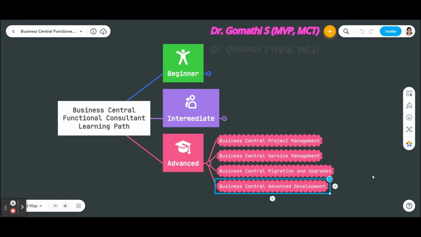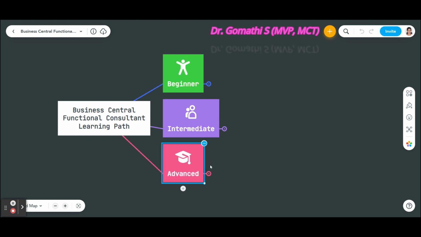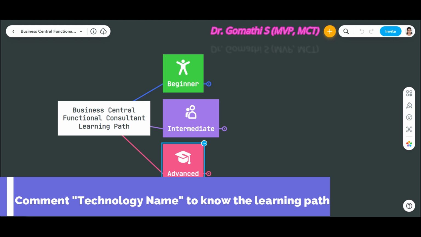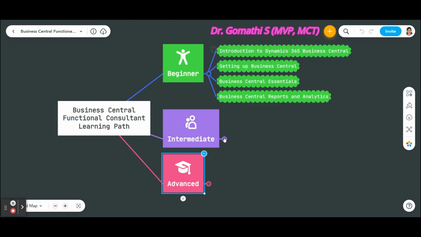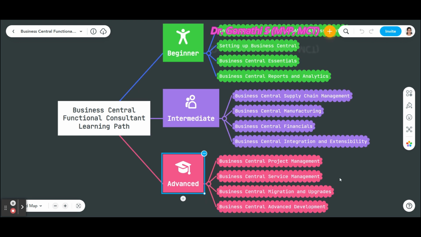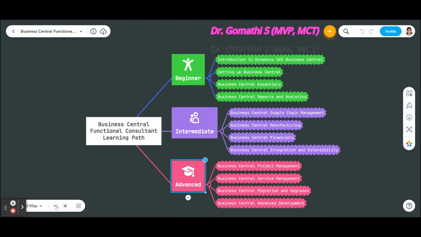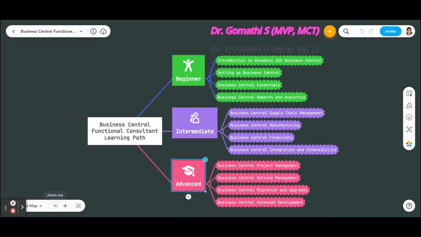And finally, Business Central Advanced Development, where you will learn things such as integrating with third-party applications, developing custom interfaces and developing web services. By the end, you are eligible to write the MB-800 exam. You will be a Microsoft certified Business Central Functional Consultant. So please start learning if you want to become a functional consultant, and by the end, please write the exam and get certified.